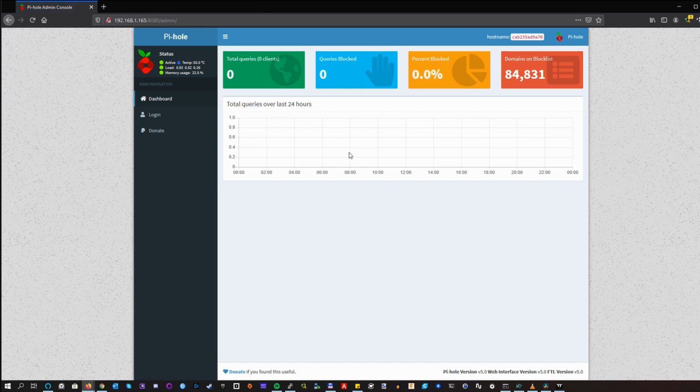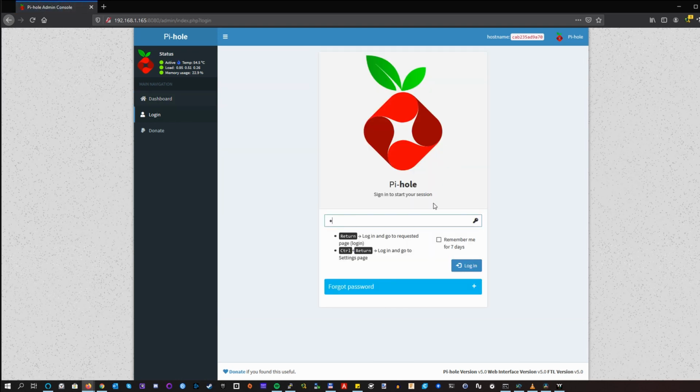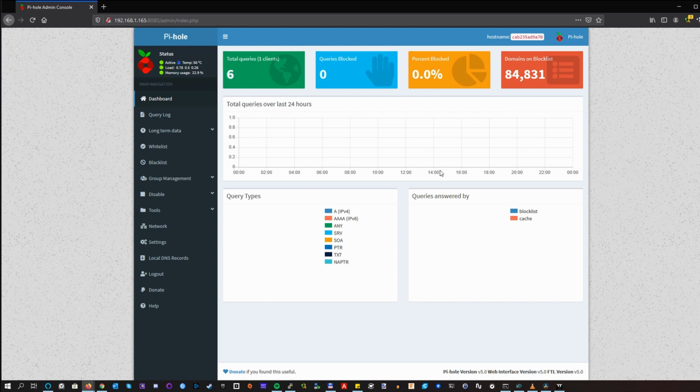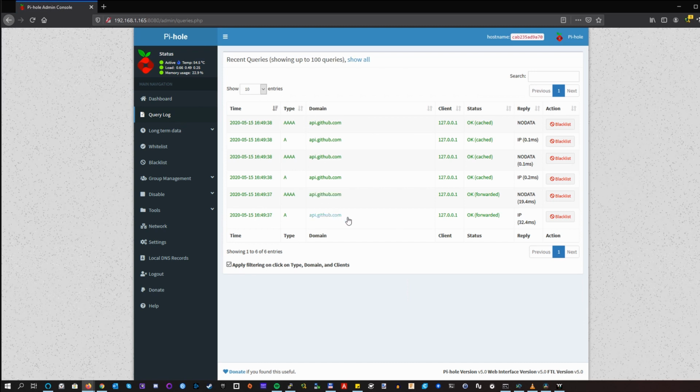And there we go. So we have PiHole up and running on the Raspberry Pi, and we can log in with that password we have provided in the Docker compose file. Okay, so looks good. Now to the query log.